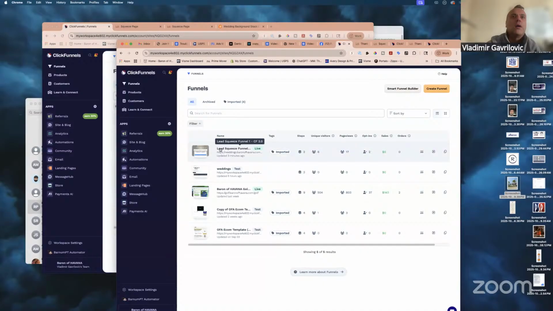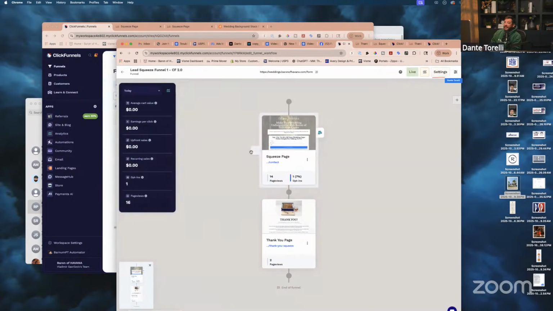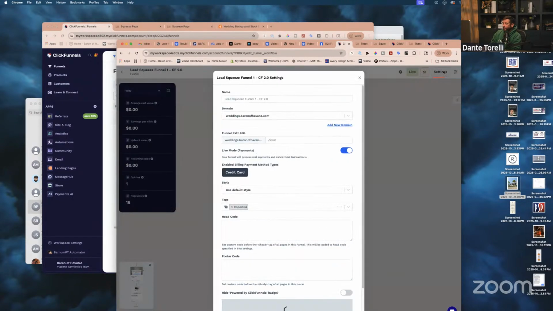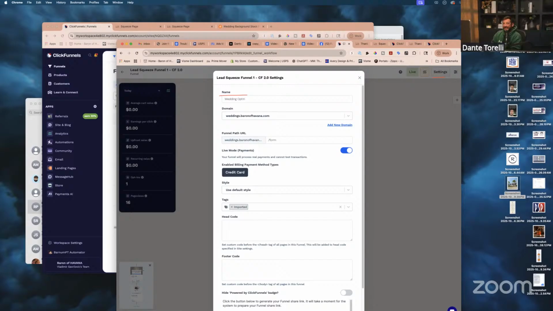Let's go back into your funnel. We're going to go to our main funnel settings, top right. Okay, here we can see the name of the funnel. Customers do not see the name of the funnel. Only you see the name of the funnel. So feel free to name that whatever you would like. Okay, so this is wedding funnel. Probably wedding opt-in funnel. Yeah, perfect.